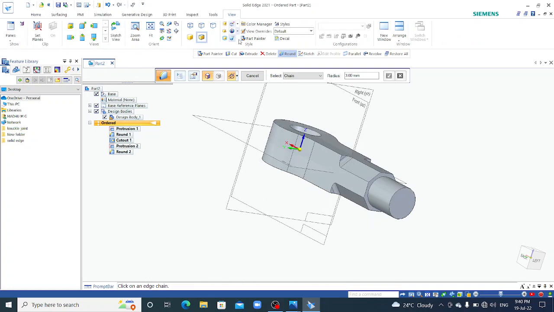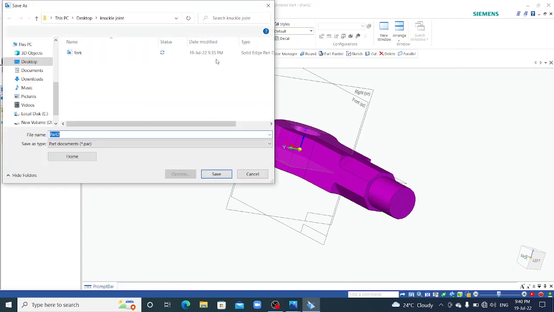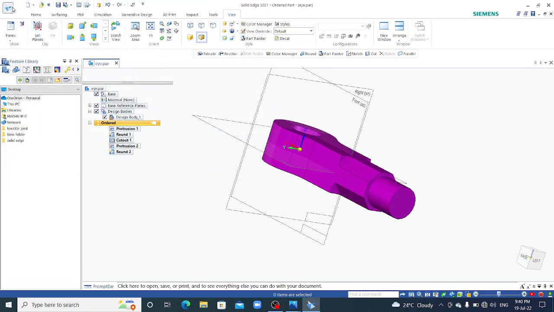Just go for view, part painter, select the color. So I'll select the violet color. So make it as save. So I will save the name as I.